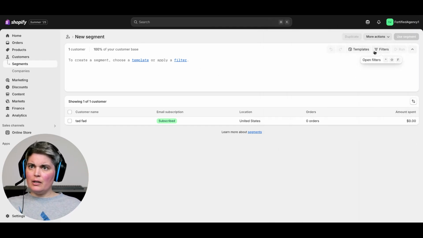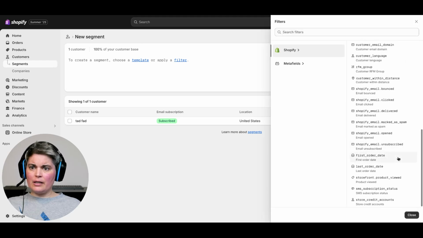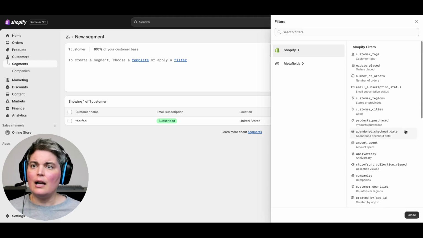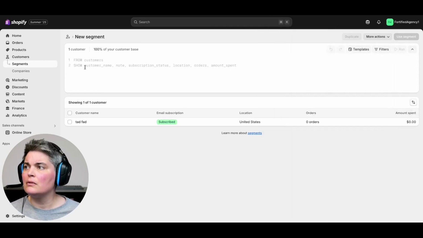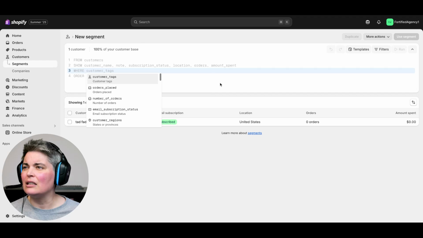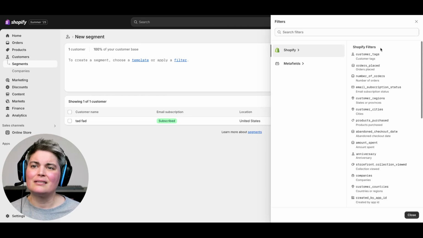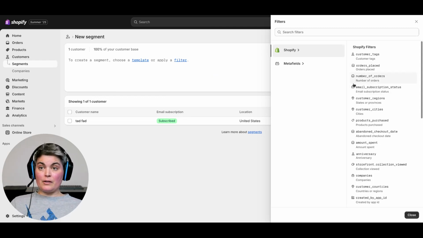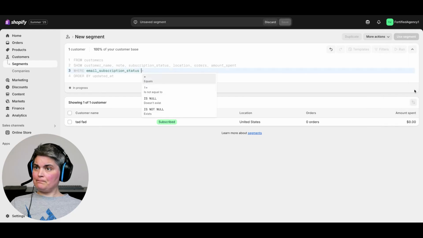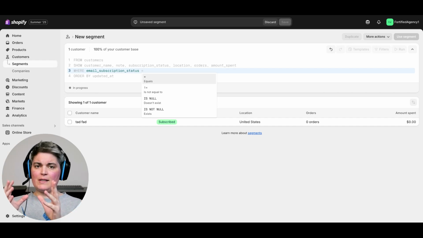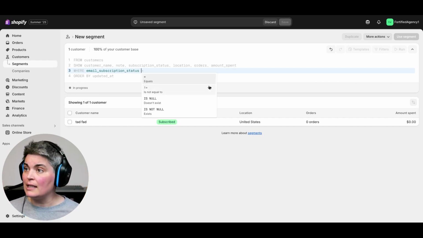And here we go. We're going to go to filters. And that's where you can kind of see pretty easily the big list. They kind of just lay it out a little bit differently over here where it's just a little tougher to get a handle on. So we're going to use email subscription status. And here is where we're going to say, okay, we want this group of customers' email subscription status to be subscribed. Okay, so we want it to equal subscribed.